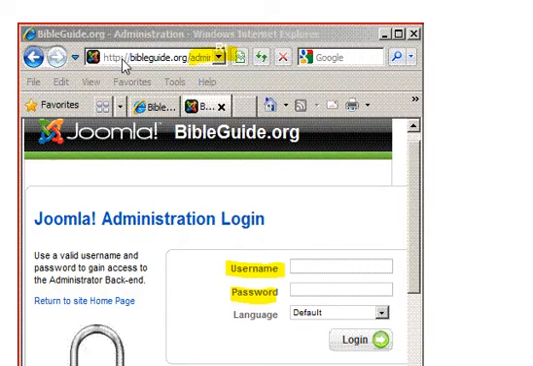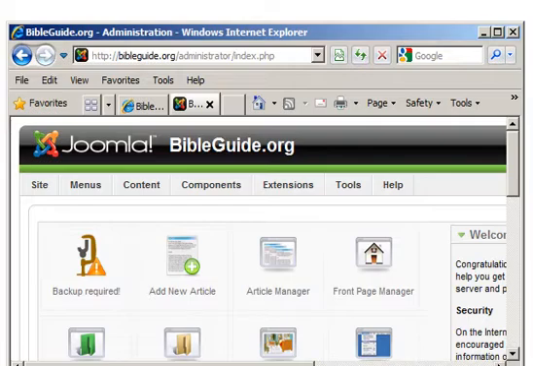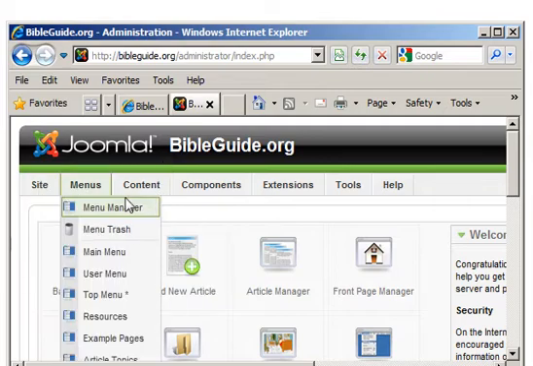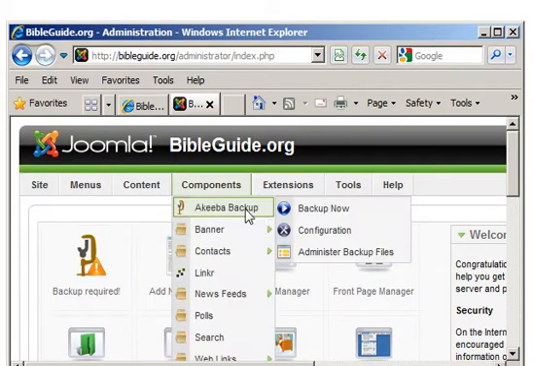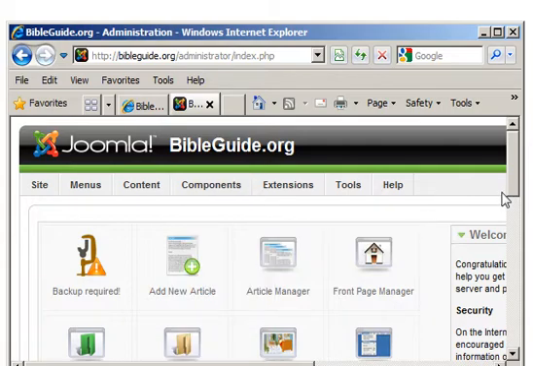You will type in your URL followed by the word administration, and I'll send you that link and a username and password. When you log on to Joomla, this is what you see. Your URL, and this is control panel. If you clicked control panel, this is actually what you see.